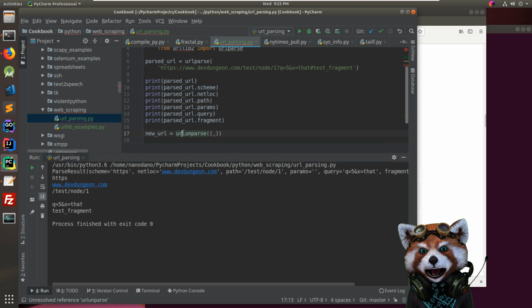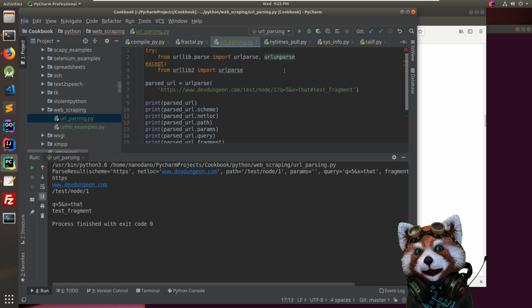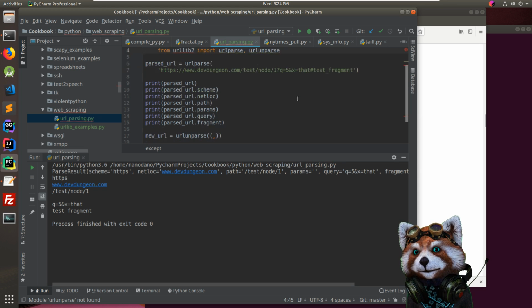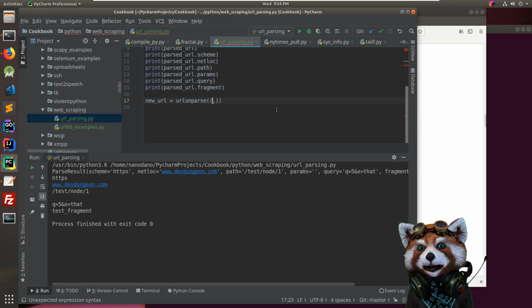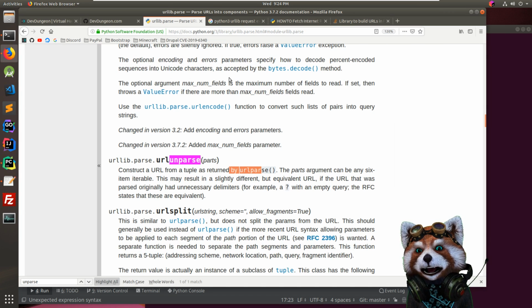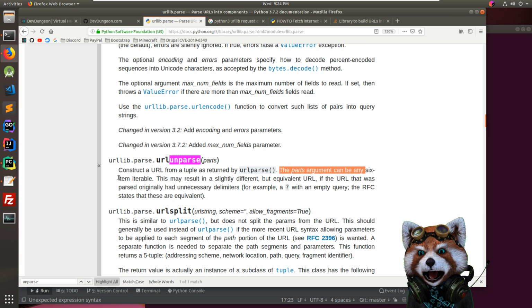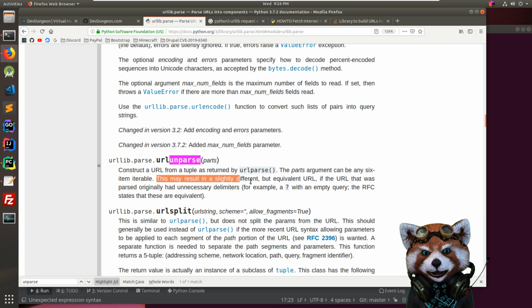So we'll go ahead and add the imports. Same thing here. And wait, how do we pass it in? The parts argument can be any 6-item iterable.